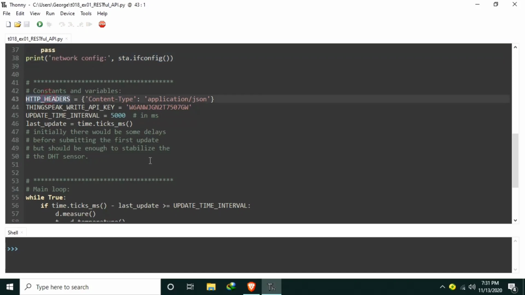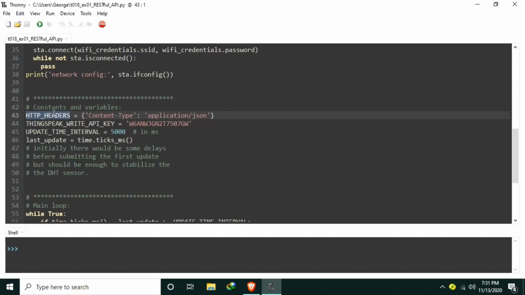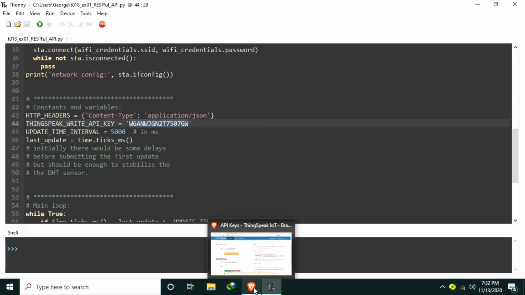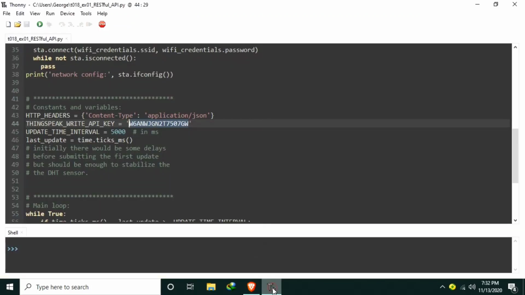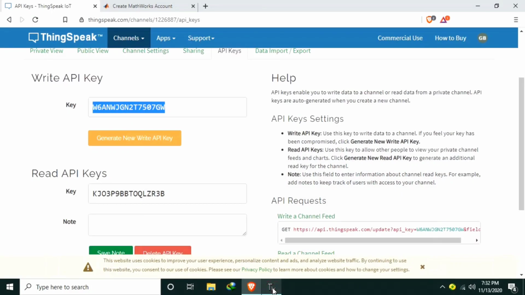HTTP headers tells the content type of data that we are going to send, in this case, JSON formatted data. Another constant created is the ThingSpeak write API key, which is this one. I will replace this one from here, which is this one, which I think is the same.